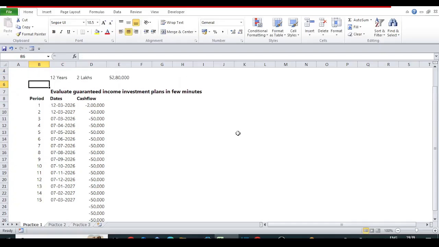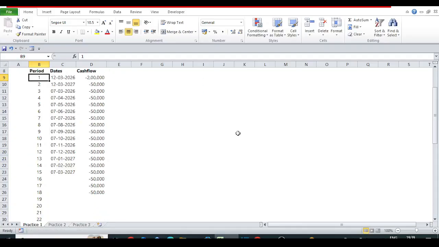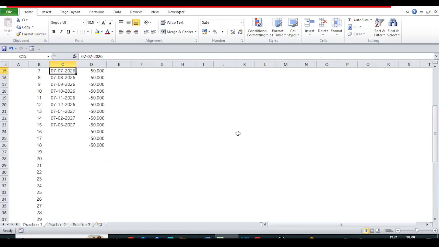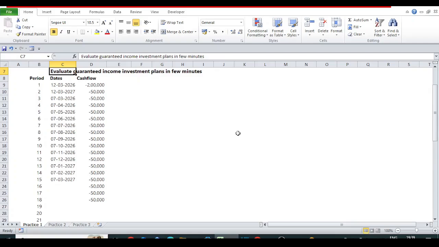So for 12 years into 4 quarters, it will be 44 investment periods. Because the first period is for the entire year, and then the remaining 11 years into 4 quarters, so it will be 44 plus 1. So I structure it like this, and then we will put the dates here.